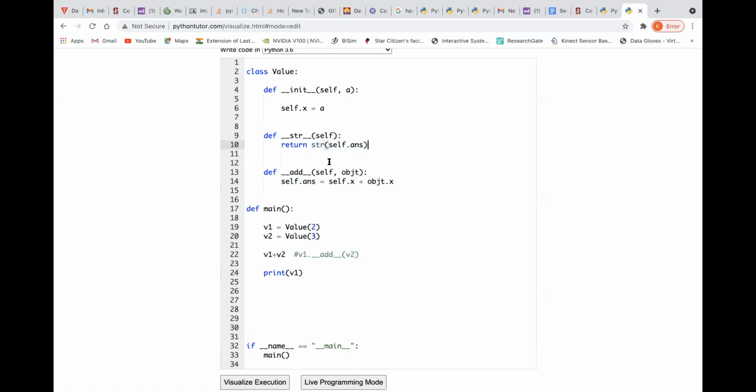The answer is 5 in V1, right? In V2, nothing is filled because we are sending V2 to V1's object. We are adding V1's x and V2's x and giving it to V1's answer. Okay, this is the reason. You can understand clearly. You can take a screenshot and analyze it if you are not understanding right now.